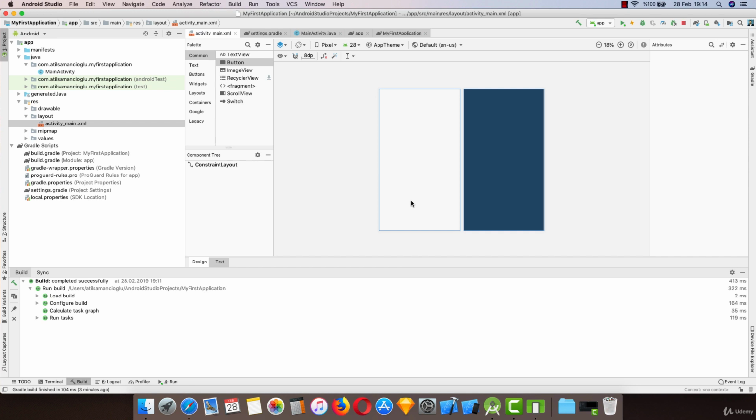So basically we will need two images in order to do that, and an image view, that is a view to contain images, and a button. Okay, so when a user taps on that button, the image will change dynamically. So that's what we're going to do.